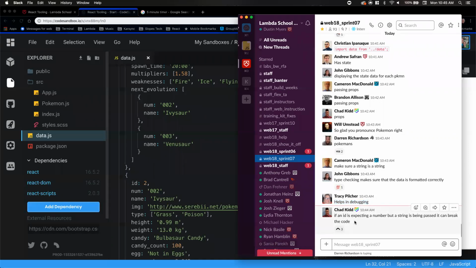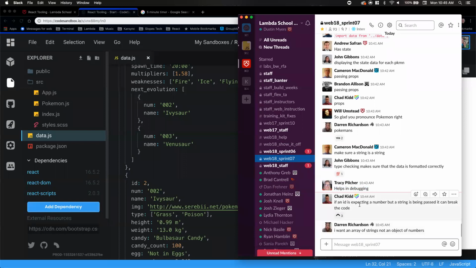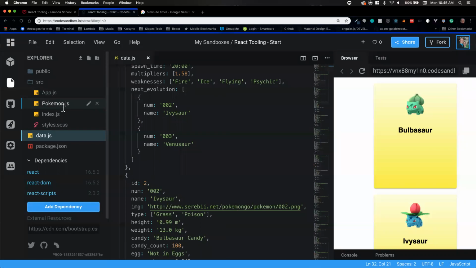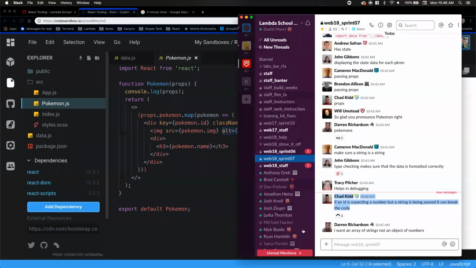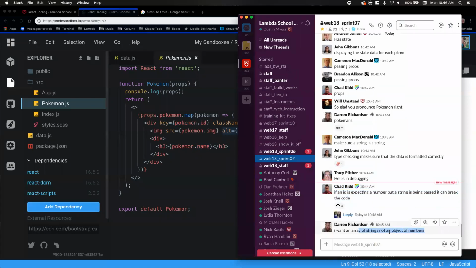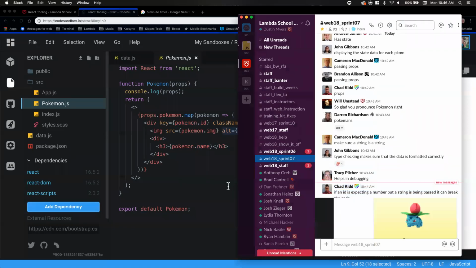Yeah, absolutely. So we just saw this happen, right? If a component is expecting a number, but a string is passed, it can break the code. So for example, we had this key. Oh wait, where were we breaking the code? Probably here is where we broke it. So we need to pass a string to this alt tag here, and we passed an object to it. And we can't put an object on this attribute. Yeah, perfect.